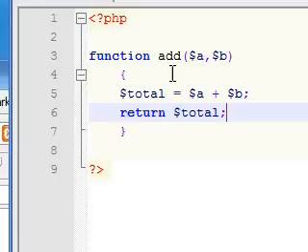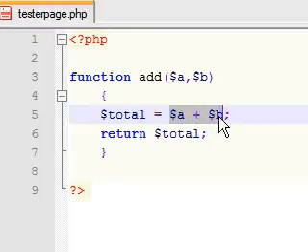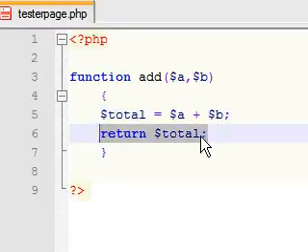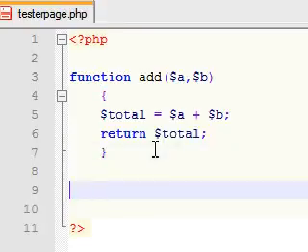So now here's what this function is doing. It's going to say, when we have two numbers, we're going to add them together, and we're going to give you the total. So now, let's put this to work.